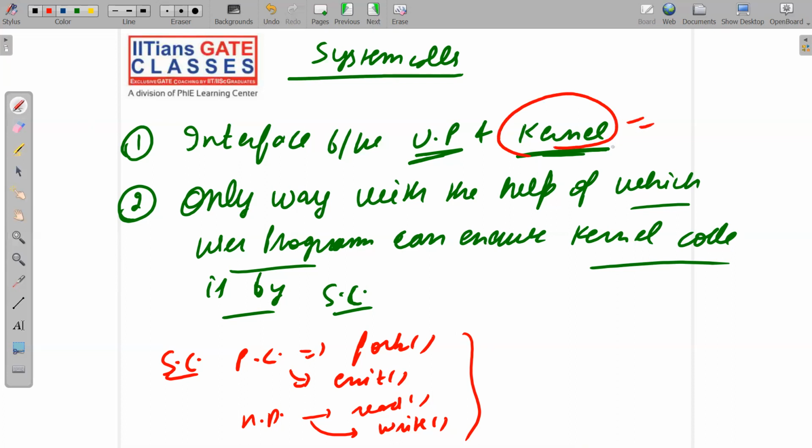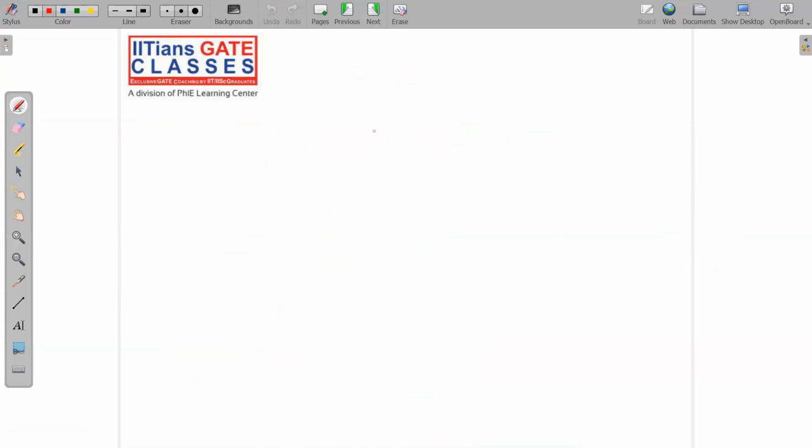For kernel, I have already told you, it is a huge collection of code, which is used to do process management, memory management, etc. All the tasks of your operating system are done with the help of the kernel. Okay, let me jump to the next slide. So the kernel is a huge collection of code. This question has been asked in GATE many times, so please listen to this carefully.